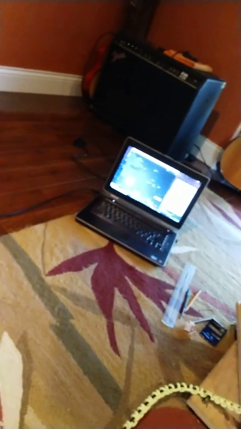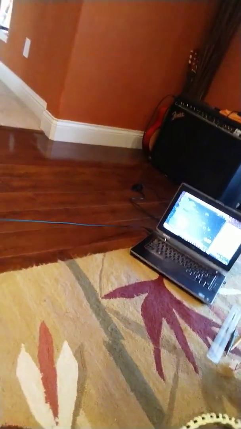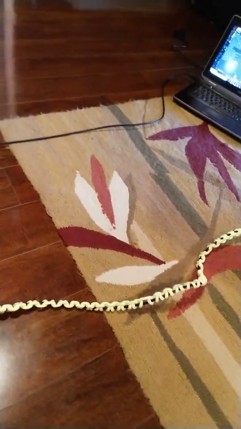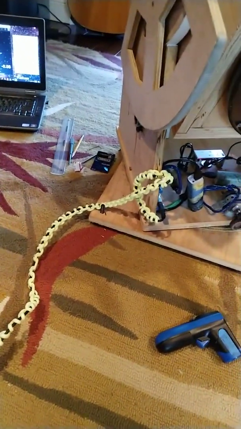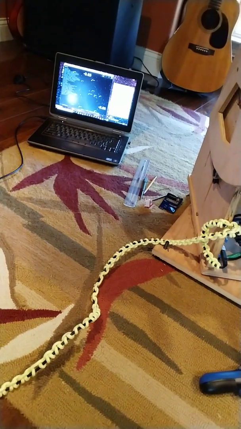I have a really long USB cable tied to it to connect to the laptop, because the laptop will be sitting on a table and I don't want people tripping over this. So this is a glow-in-the-dark cord from Harbor Freight that I braided around the USB cable. And it's a 16-foot cable, and hopefully that'll be enough to keep people from tripping on it.